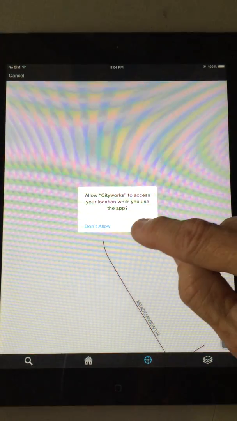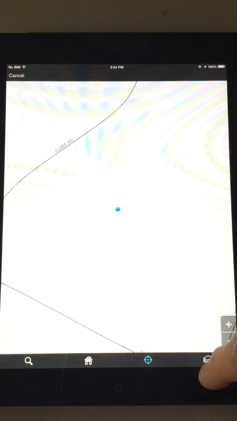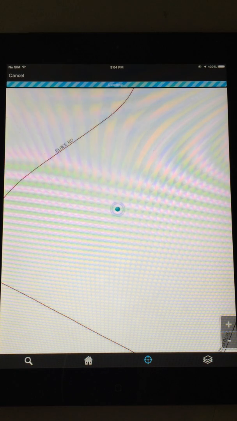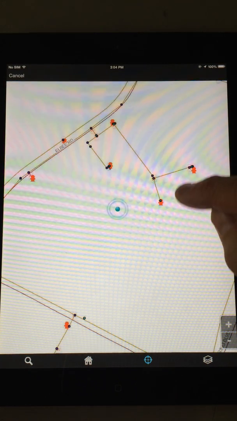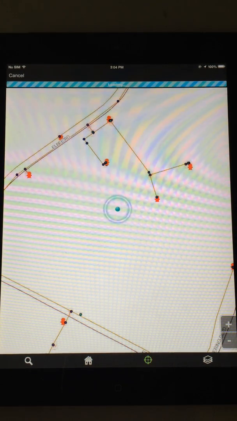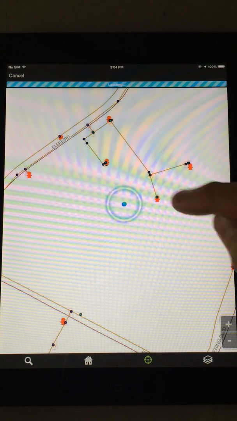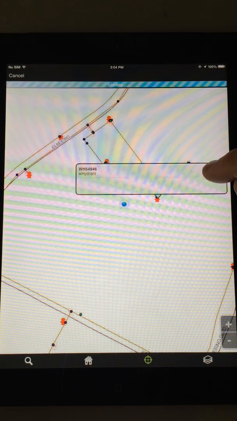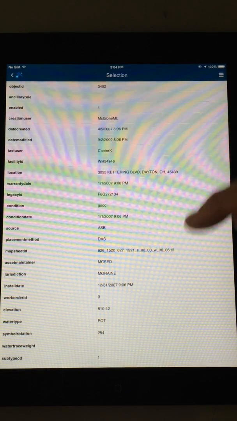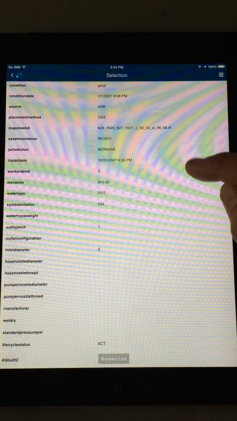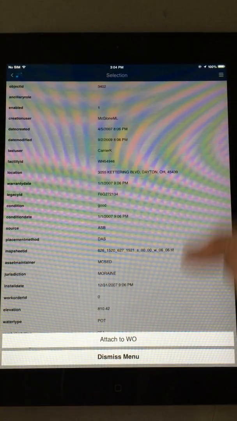Okay, it's going to take a second to find it because we're indoors. There it is. Let's turn on some layers. Let's turn on our water layer because I'm going to grab a hydrant off this. So the hydrants come up. Let me grab that one. I'll click on it once. I clicked on this hydrant once, and there's the hydrant. And just there, it's information on it. Let's add it to the work order.